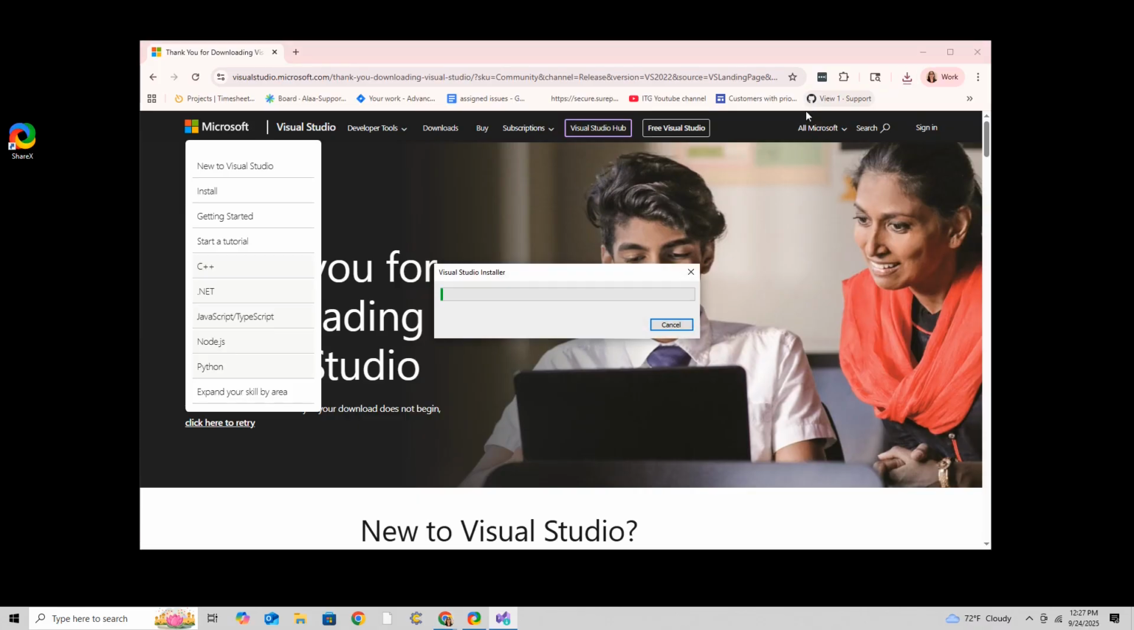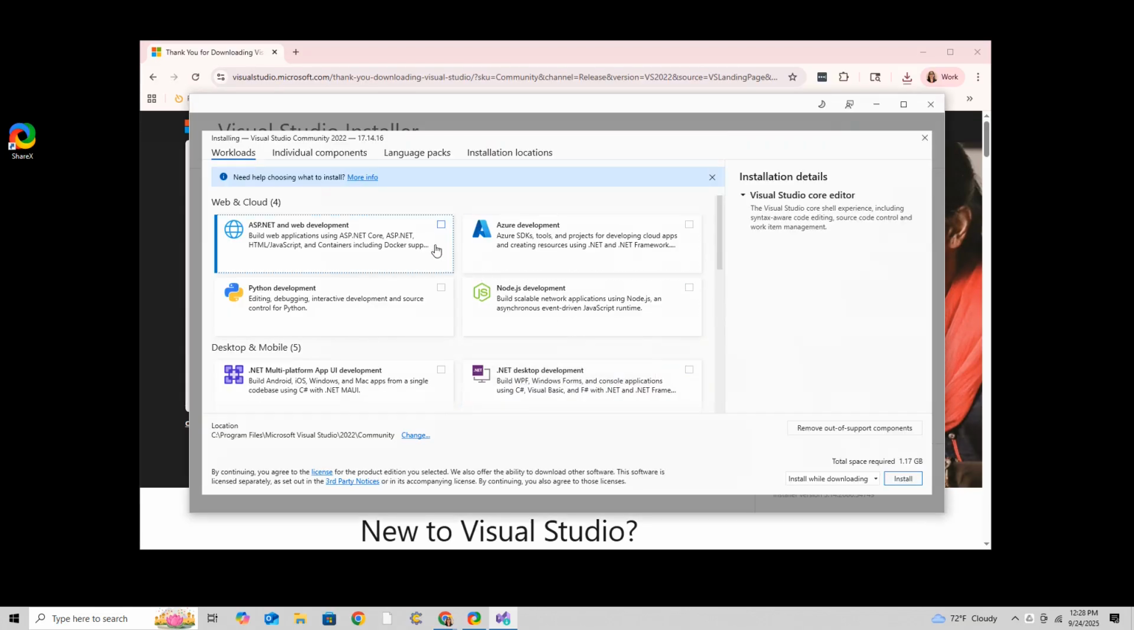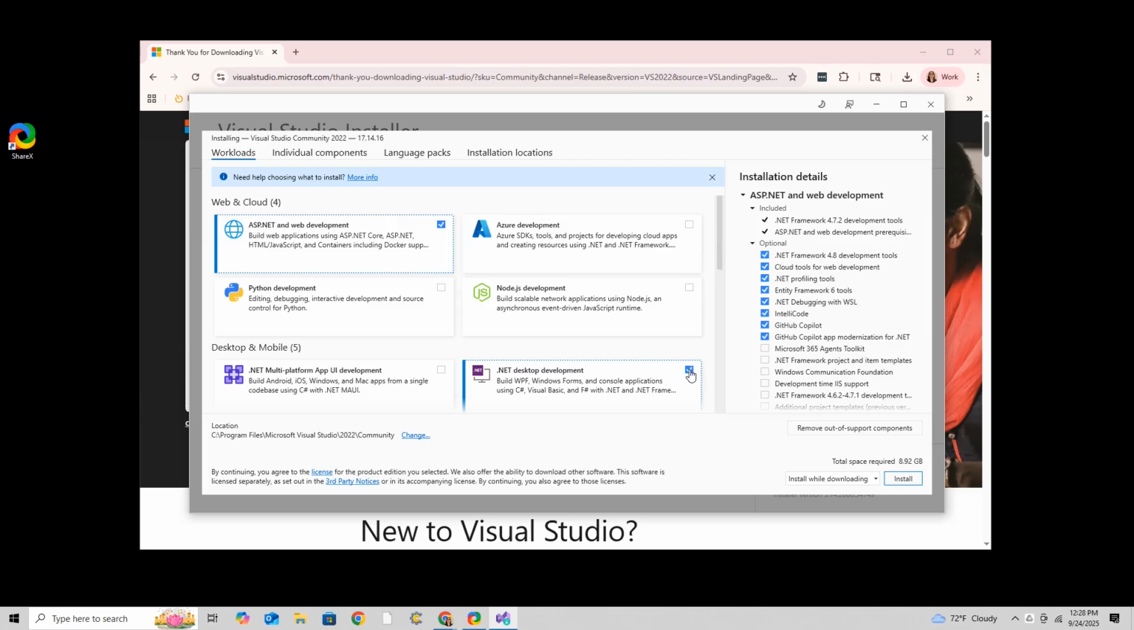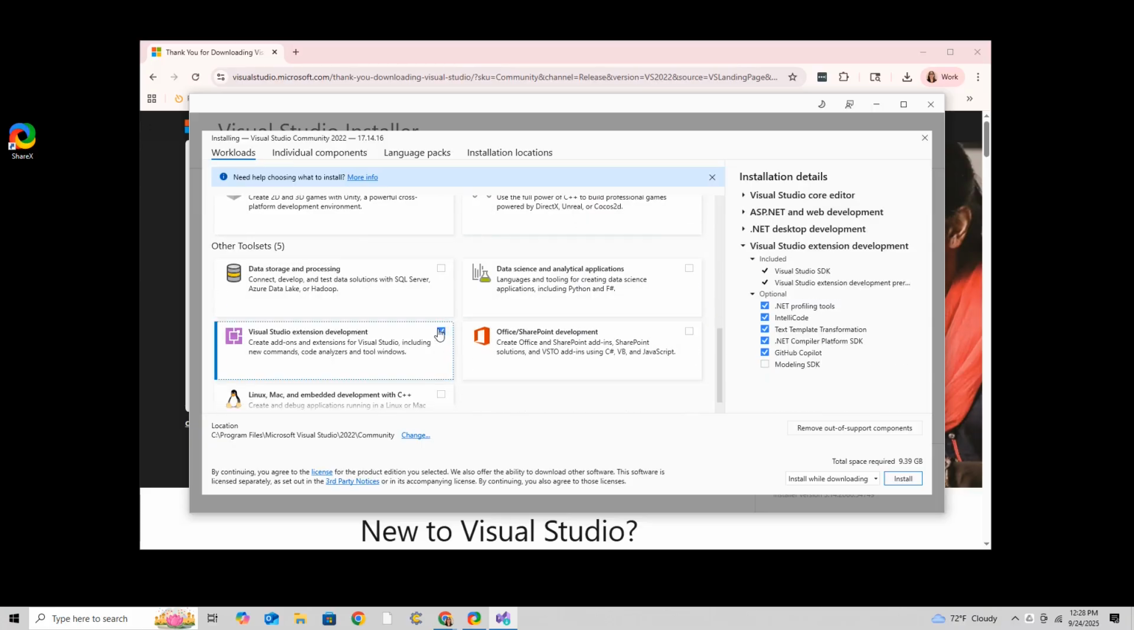Visual Studio setup has been downloaded. I can click on that to install it. And here we go. So we need to check a couple of boxes as we install this. We want ASP.NET and Web Development. We want .NET Desktop Development. And we want Visual Studio Extension Development. And then I'm going to click Install.